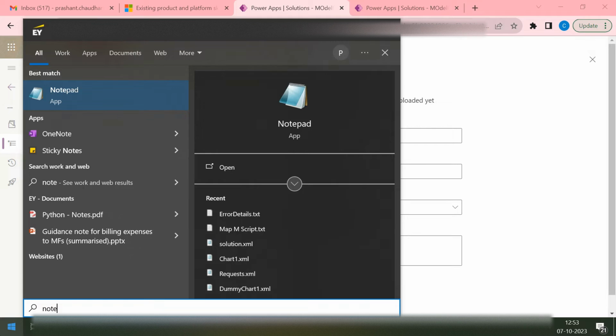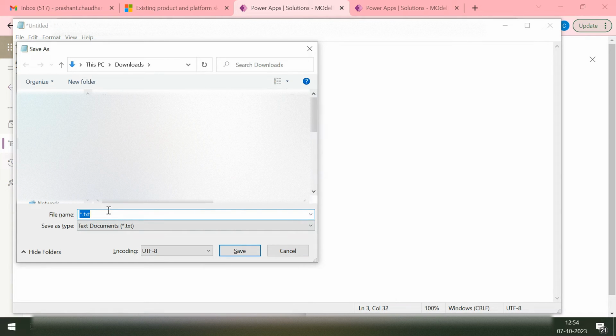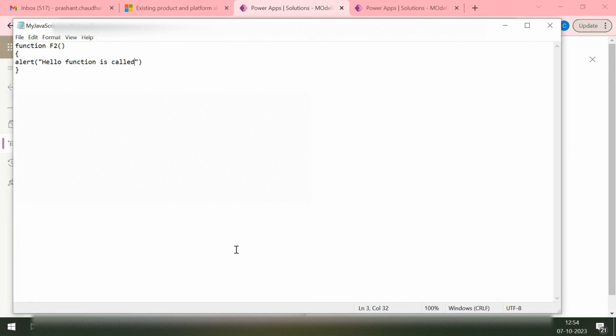We'll open Notepad, and in the Notepad I'll simply write some JavaScript, like a function. My function name is f2, and I'm simply passing an alert message that says "hello function is called". Now I save this file into my system as javascript.js, and then I save it.